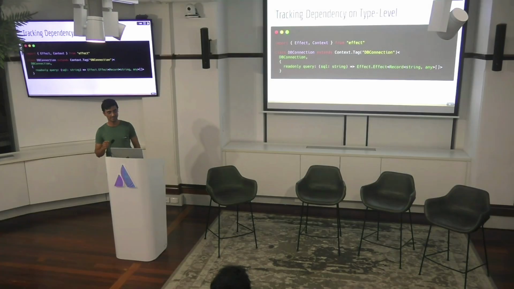The other thing Effect helps you with is tracking dependencies at the type level. And the way it's different than usual is that usually you have some sort of an interface and an implementation, and you link that interface to an implementation somewhere in your application. So anyone can expect an interface in a constructor.